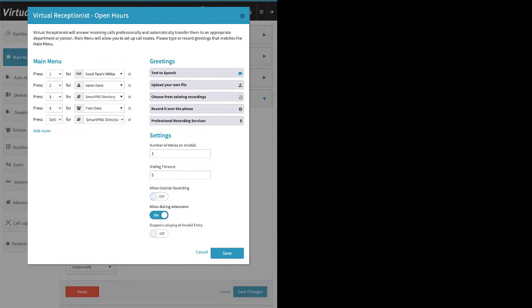All right, settings. These first two are somewhat related or tied together. So number of retries on missed dial and dialing timeout. Number of retries on missed dial is how many times your inbound caller can make a mistake. The dialing timeout is how much time the system listens for an additional button press.